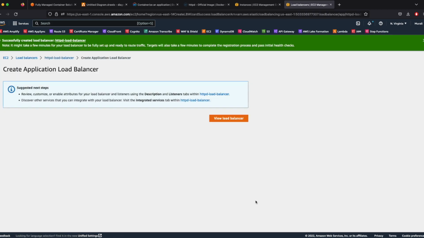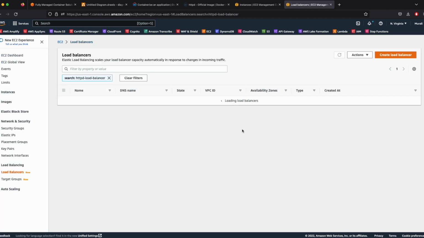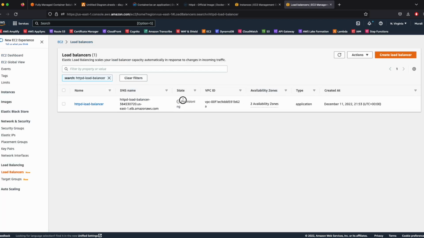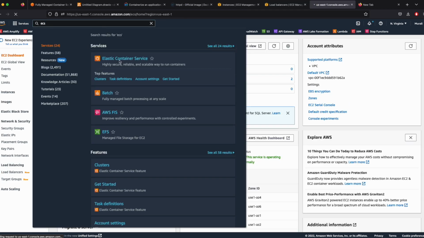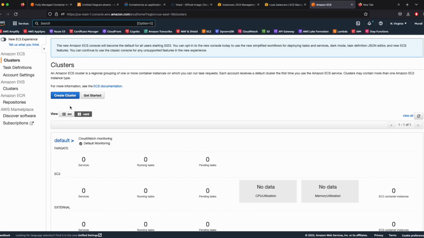Let's go ahead and create a load balancer. All right. So now that you have created a load balancer, your load balancer has been provisioned. So I think it might take some time. So meantime, what we can do is go to ECS, which is our Elastic Container Service. And now we're going to create a cluster.